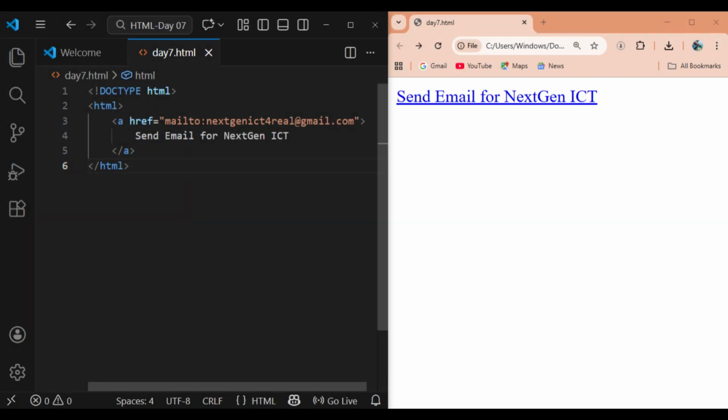HTML also allows us to create email links. By using mailto: in the href attribute, clicking the link opens the user's email application automatically. This is very useful for contact pages and support links.